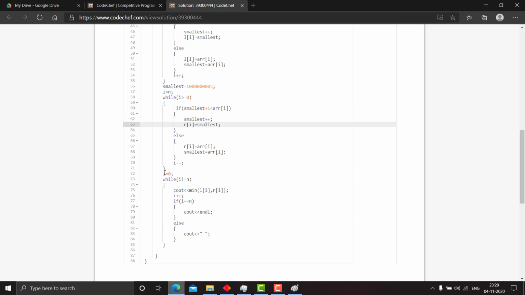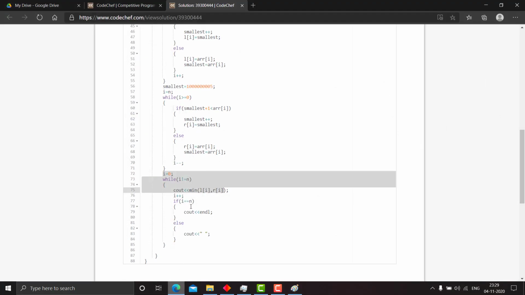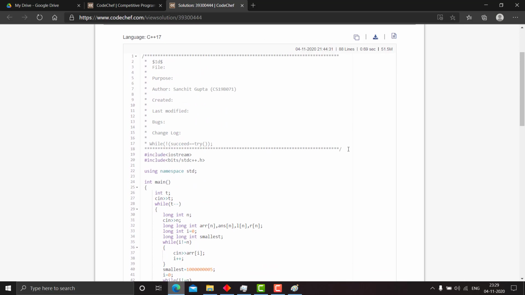Go from i equal to 0 while i is not equal to n, and then just print the minimum value of L of i or R of i. So the minimum would be for A of 4, as I demonstrated, it will be either minimum cost from here or the minimum cost from the right side. So this gives us the answer, and hope you understood the solution. This was a little difficult to explain because it was pure logic.